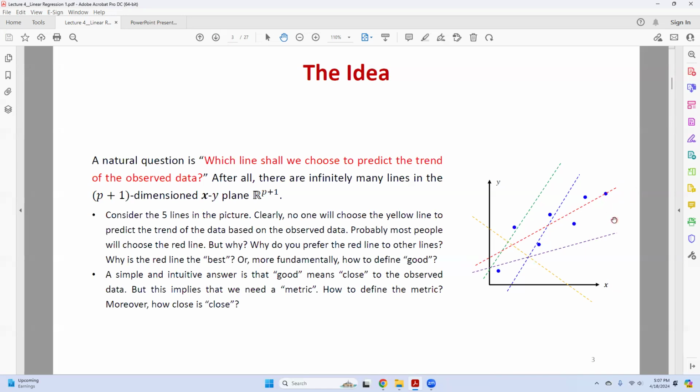Why a line? Because a linear trend means a linear function. Again, assuming it's 2D, a linear function is a line. In 3D, a linear function means a plane. So I want to find a line to fit this. But I have infinitely many choices. So which one shall I choose?